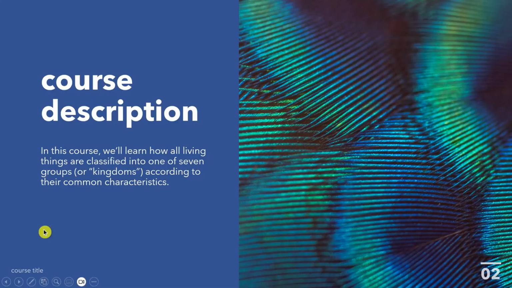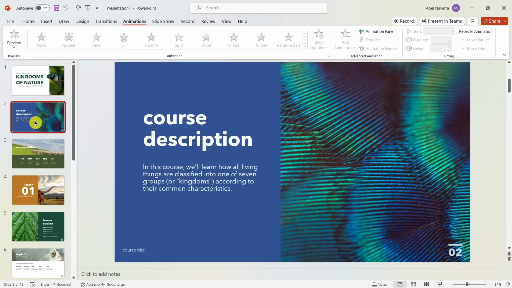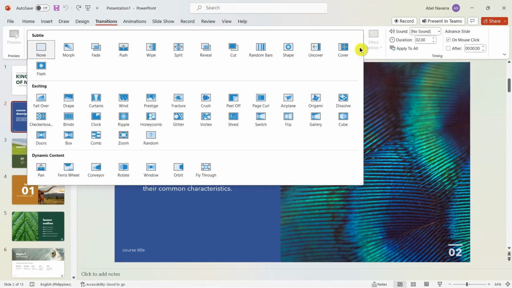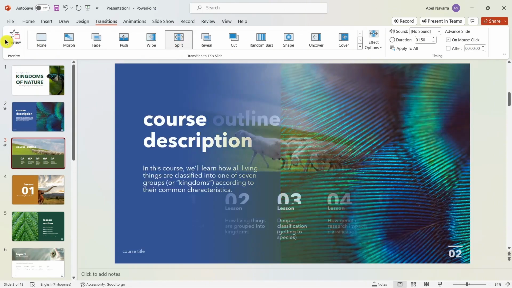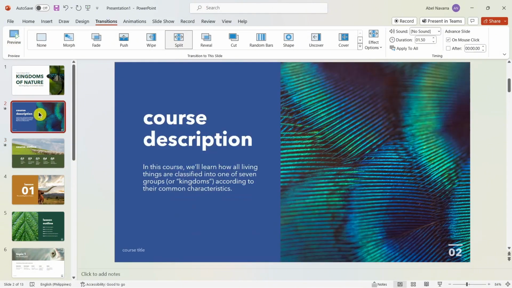The very first step is selecting the slide that you want to modify. In this case, I'm going to select slide 2 and then select the transition menu at the top and scroll to find the one that you would like to add. For example, here we can choose a split transition for this slide. If you want to remove the transition from the slide, you just need to choose none.